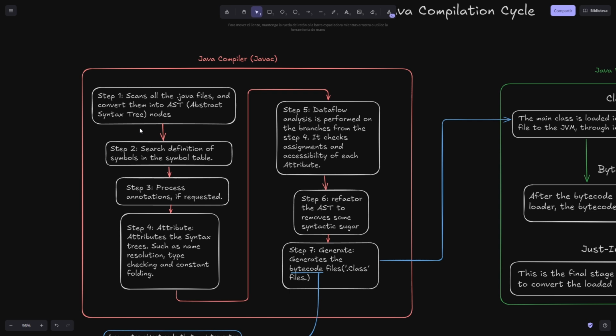Step 3 is to process any annotations if requested. Then in step 4, it makes the attributes of the syntax tree, such as name resolution, type, etc. Then step 5 makes a data flow analysis, so it checks the assignment of variables or, for example, loops. Then in step 6, it refactors the AST to remove some trash code. Then in the final step, step 7, it generates the bytecode files, the .class files.